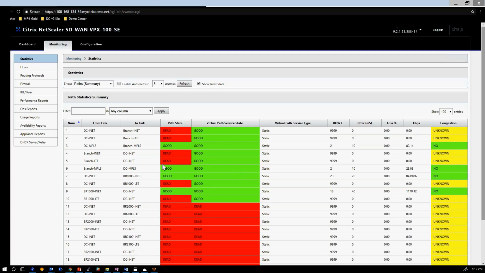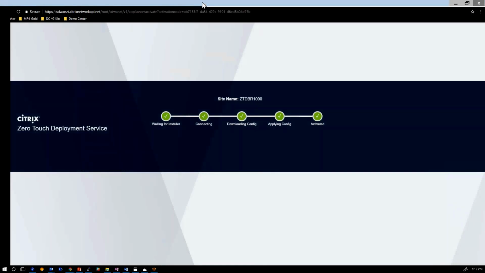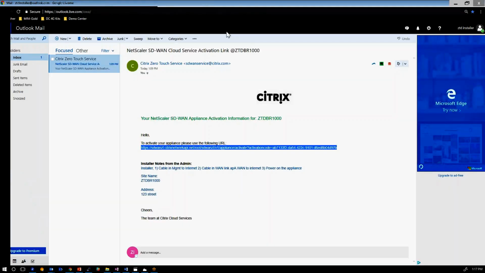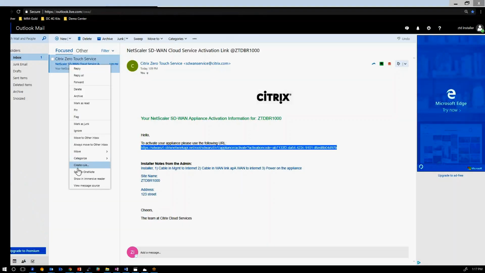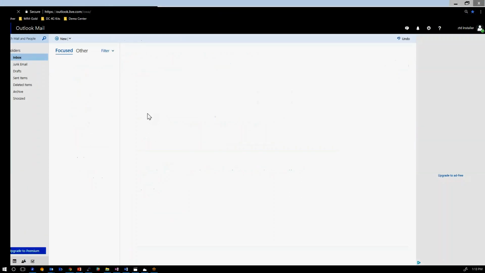So before we end this video, there's one thing that I do want to go through, which is cleaning up the environment. So let's say we've done the zero-touch deployment demonstration here, and we want to reset it so that we can reproduce this again. The first thing is to go ahead and close out your activation URL. The second thing would be to delete your email.